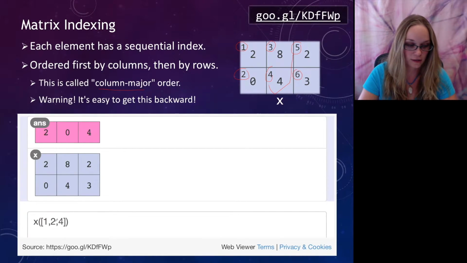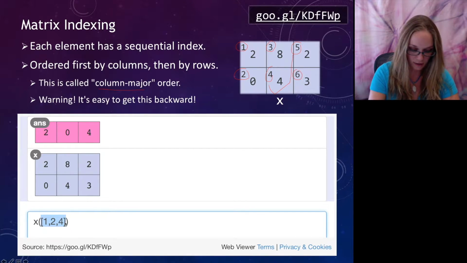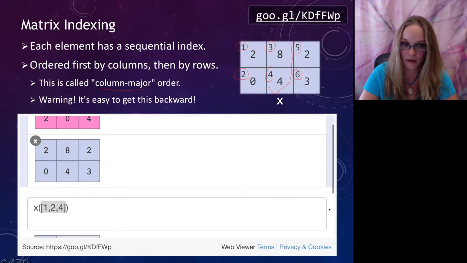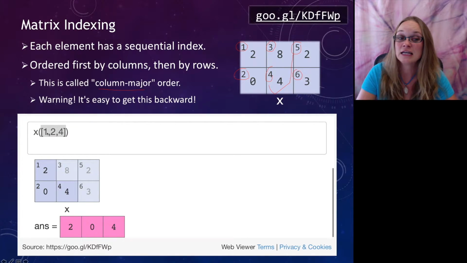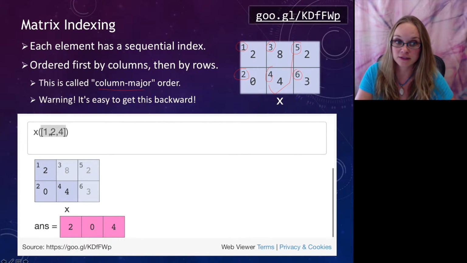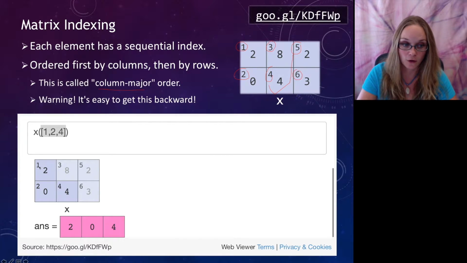So for just quick examples here, I can start with what's here. This is one example. If you put in X and you say, give me the first element, and then the second, and then the fourth, it will go elements 1, and then 2, and then 4, and put them in a row vector, because that's what form this is. You get 2, 0, 4 down here in the pink.